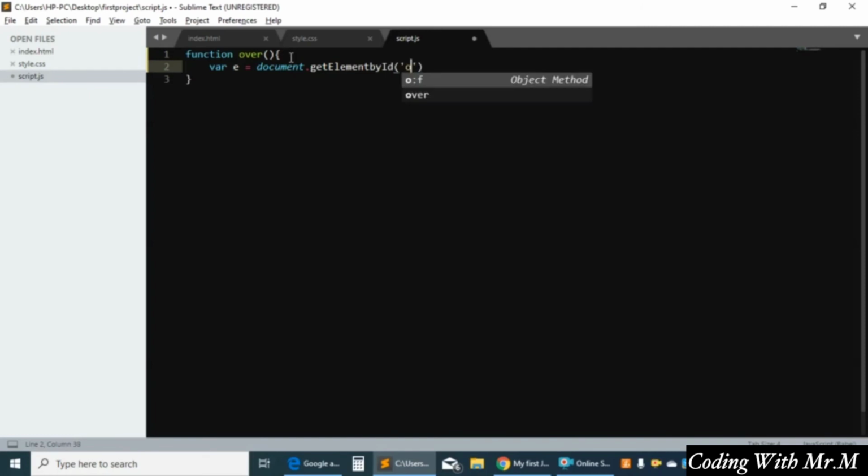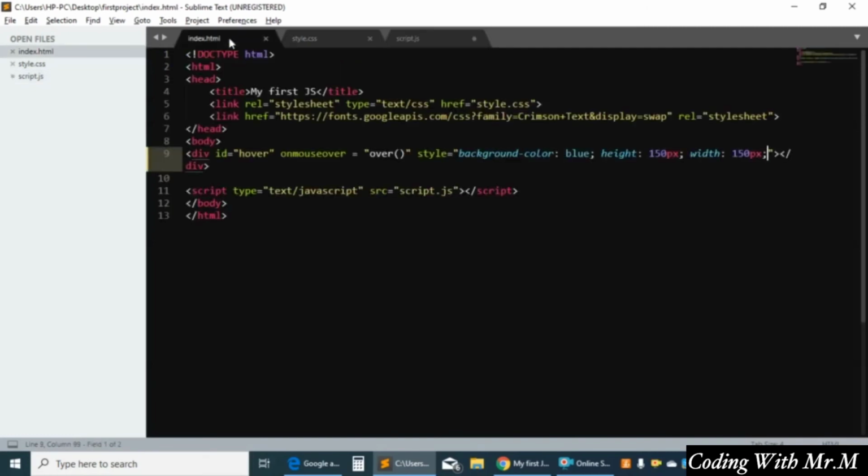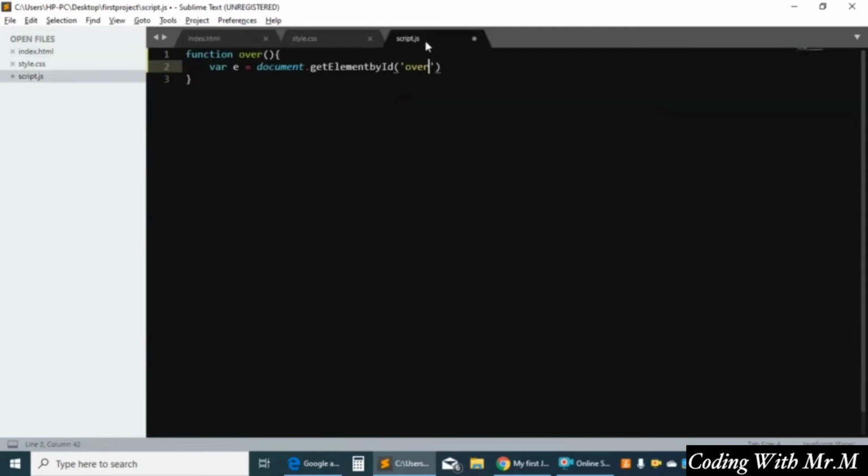Okay, so our ID was hover, so that's the reason why I'm writing over here hover, because I'm going to get ID from my index HTML. So variable e equals to document get element by ID. Which ID? The ID is hover, and then I will add the style as well, because we have style, e.style, and I will display guys none.